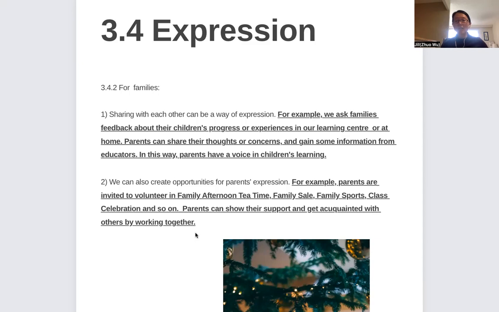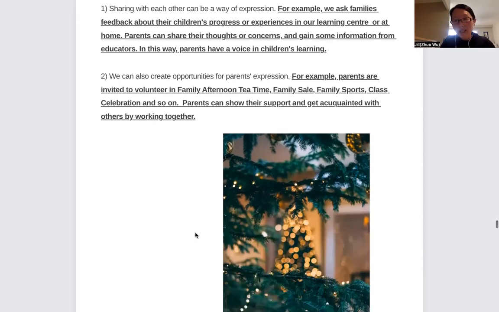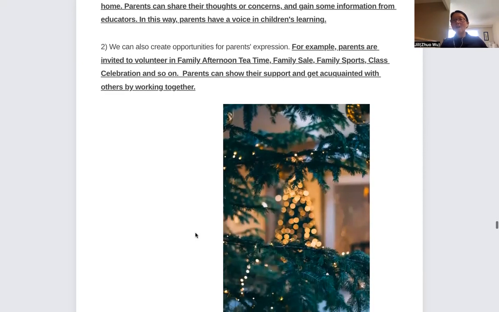Second, we can also create opportunities for families' expression. For example, families can be invited to volunteer in our activities like family afternoon tea time, family sale, family sports, or class celebration and so on. Parents can show their support and get familiar with each other by working together.